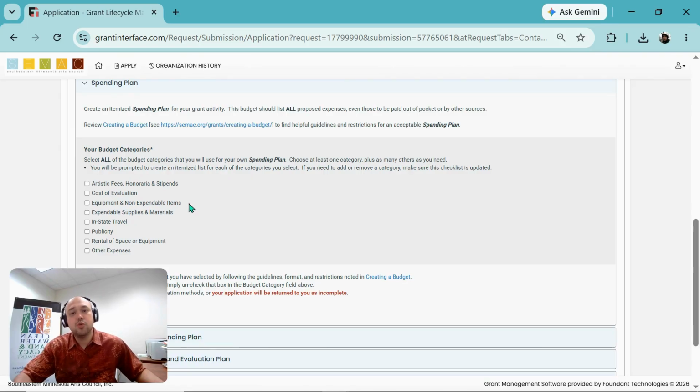Okay? So let's take a quick look at the spending plan itself before we begin preparing our budget. The first question asks you to select the budget categories that apply to your project. These categories represent all of the proposed expenses for your project, even if some of those expenses will be paid out of pocket or by another funding source. In other words, this section should reflect the total cost of your project, not just the amount you're requesting from SEMAC. Once you select the category, the corresponding budget section will appear below.